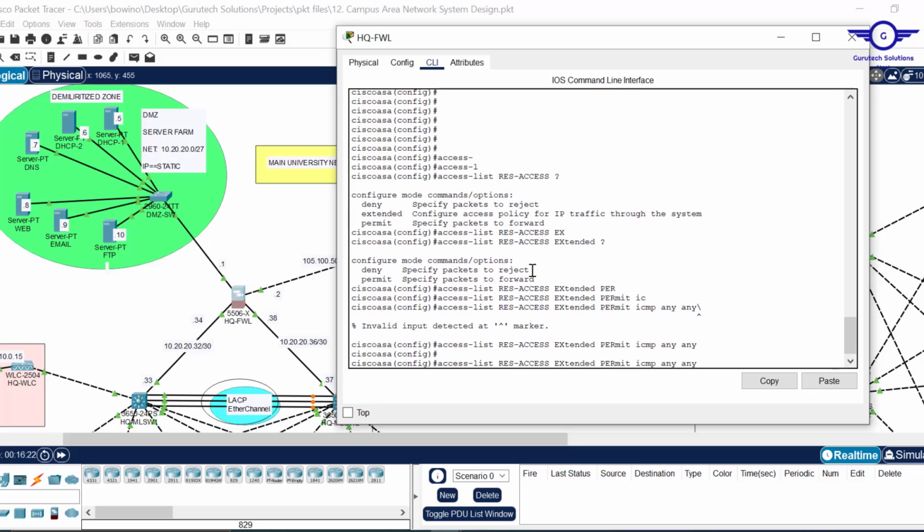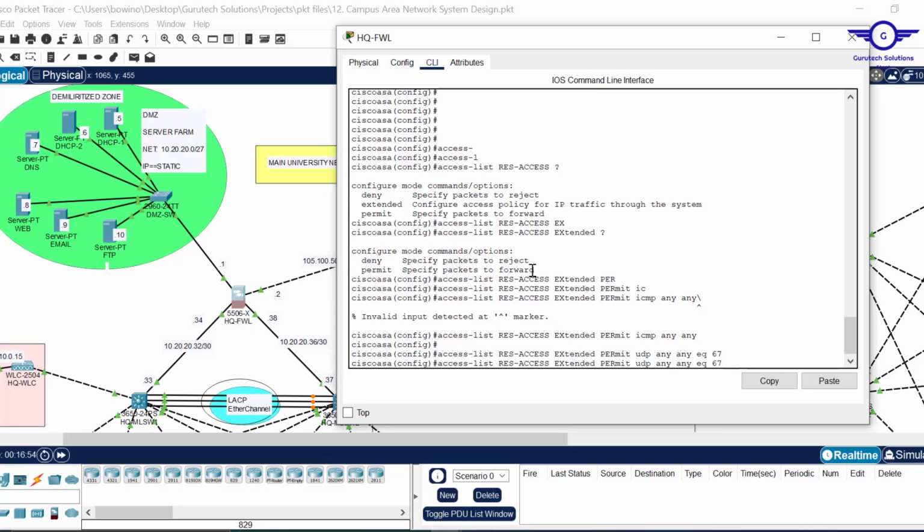Then for another resource, you just press the up arrow on the keyboard, and you obtain the last configured commands. So the second resource that we're going to permit is DHCP. When you are configuring an inspection policy, you permit services based on their port numbers. DHCP uses UDP port 67 and port 68. So just say UDP from any network to any network should access port 67 and 68.